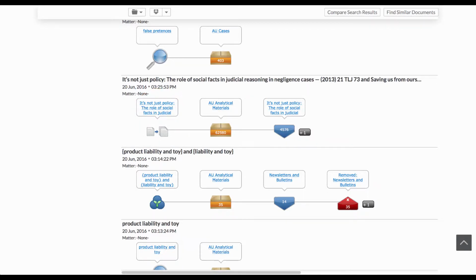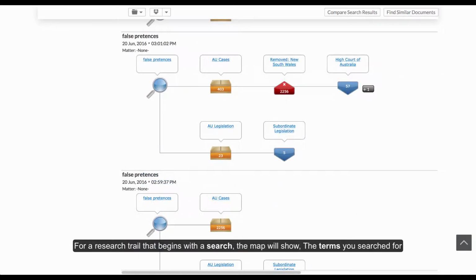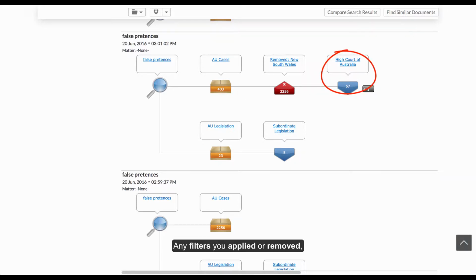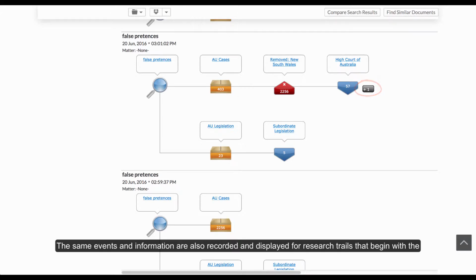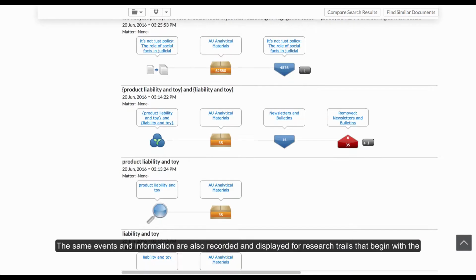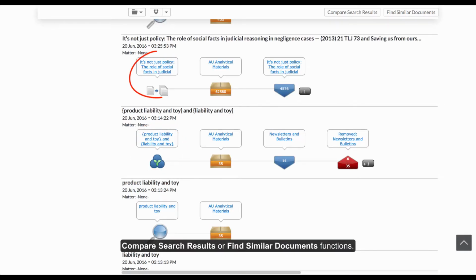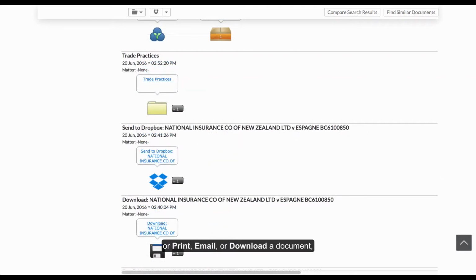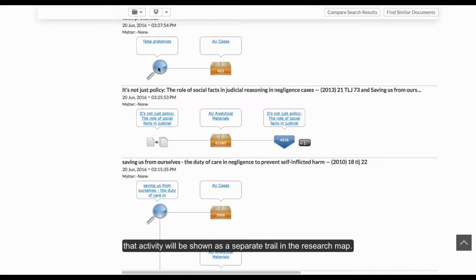For a research trail that begins with a search, the map will show the terms you searched for, the number of results retrieved in each content type you viewed, any filters you applied or removed, along with their revised results totals, and any documents you viewed within each content type. The same events and information are also recorded and displayed for research trails that begin with Compare Search Results or Find Similar Documents functions. If you access a document from a work folder, or print, email, or download a document, the activity will be shown as a separate trail in the Research Map.